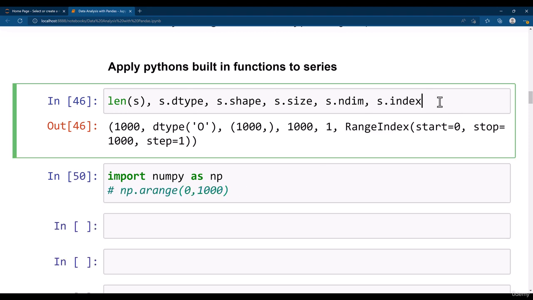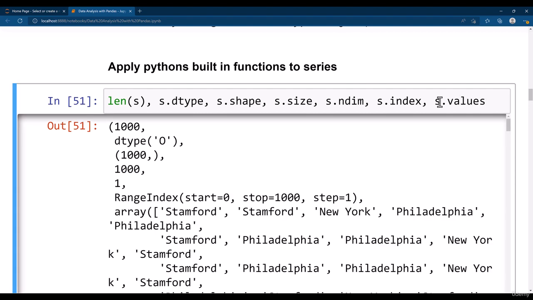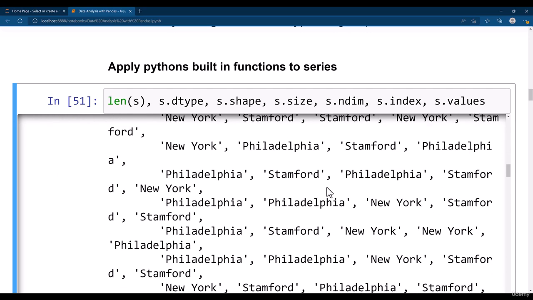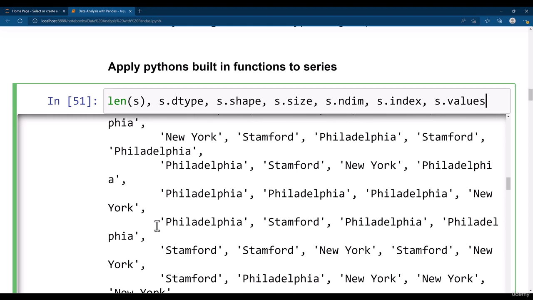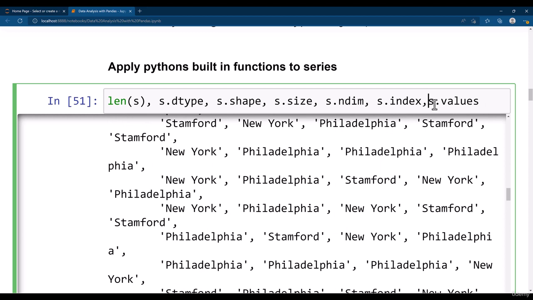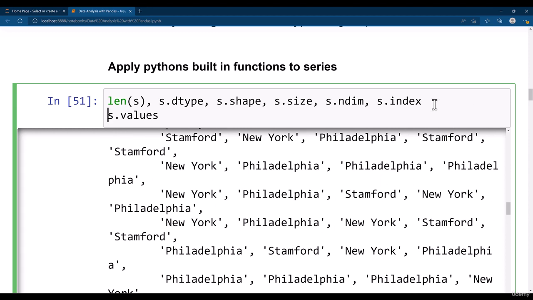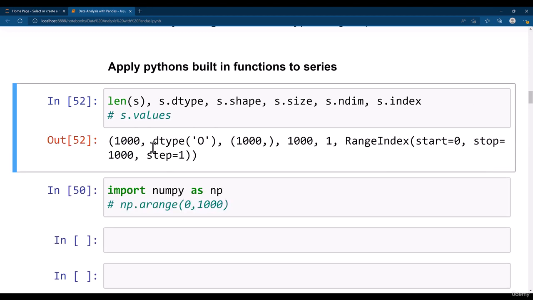All right, let's go ahead and check the values of your series. Simply you can check it something like this, s.values, and here you have all the values present in the series. Since it is taking a lot of space here, I'm just going to comment this one out so that we can save space there.